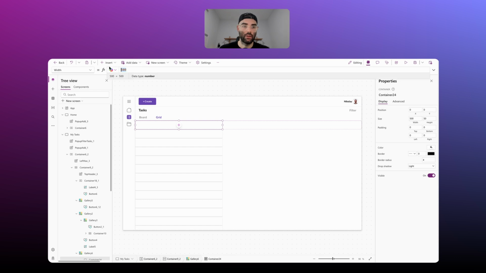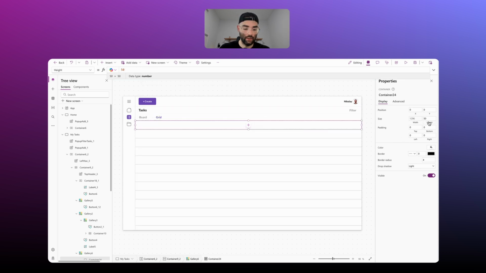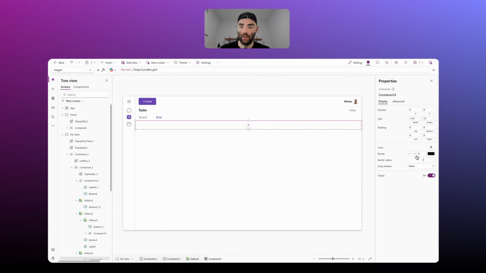Width I'm going to set to parent.template width, and height will be parent.template height. I'm going to turn off border radius. I'm going to remove the drop shadow. And so the next thing we're going to do, the reason I'm setting this main container first is because I'm going to have an invisible button that hovers over top of all of our labels that we're going to put. So that's going to allow us to put it over top of everything.